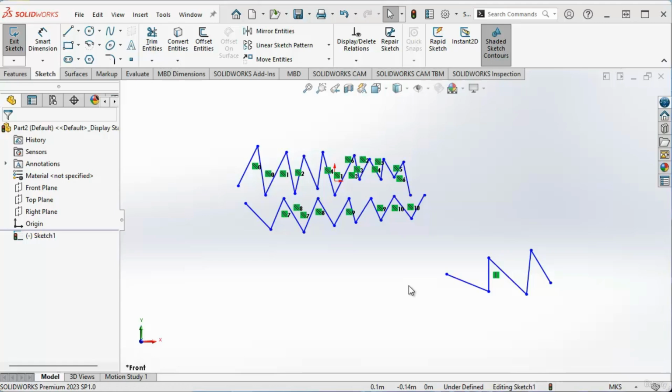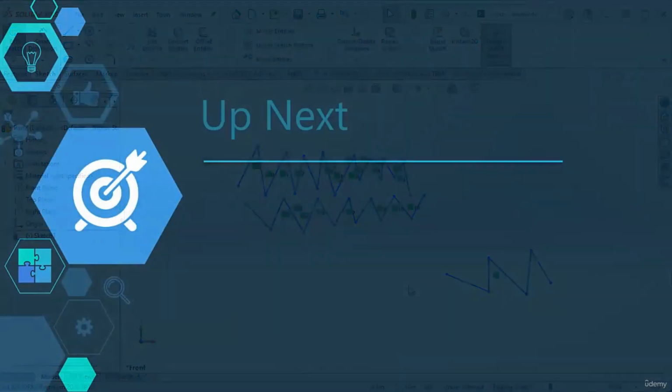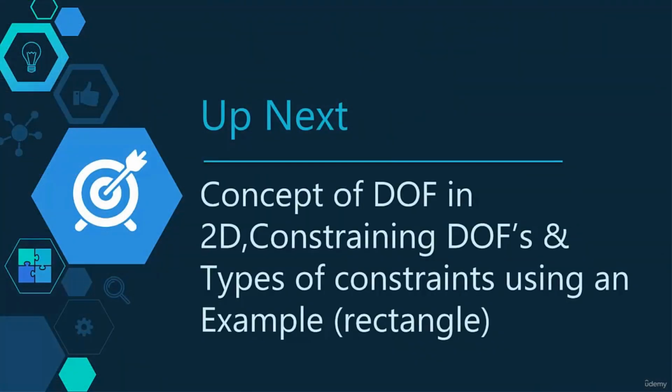Don't worry, we are going to practice lines and visual tools rigorously in the further lectures. In the next lecture, we are going to see the concept of degrees of freedom and how to constrain those degrees of freedom using various types of constraints. So, I'll see you in the next lecture.